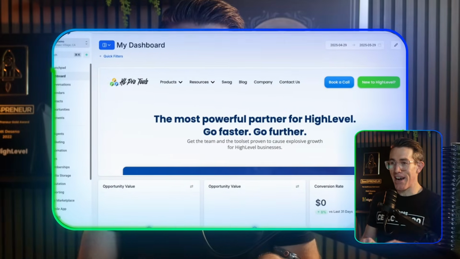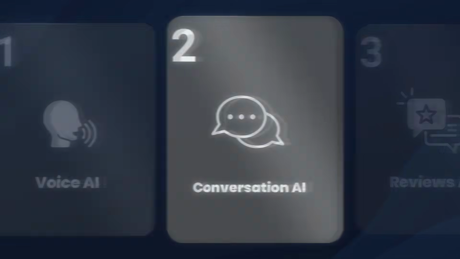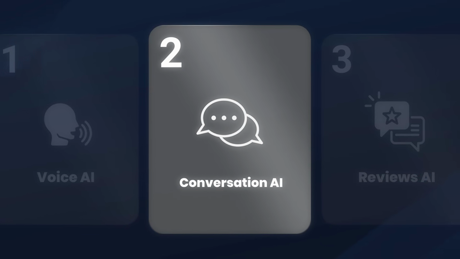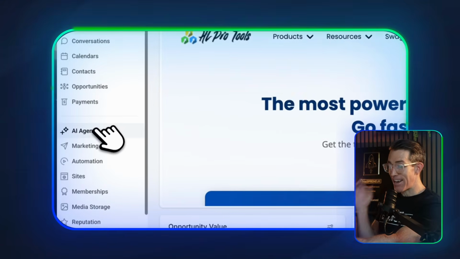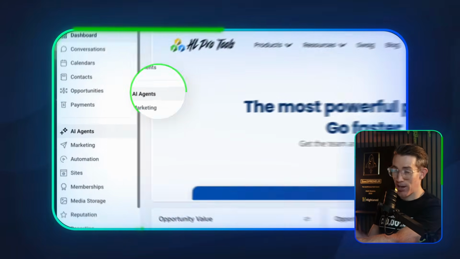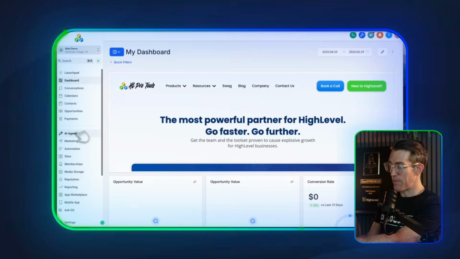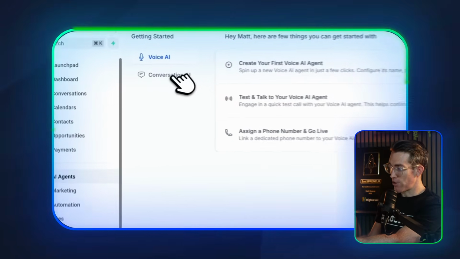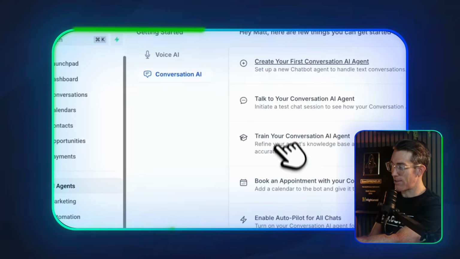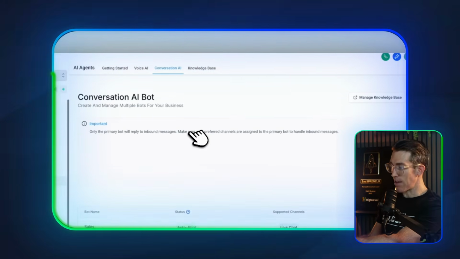Back at the dashboard here, I want to cover the conversation AI, the second component to the AI employee. And your quick reference here is the AI agents. It's really just quick links over into the sub account settings there. And it tells you the voice AI, the conversation AI. We're going to go to conversation AI. This spells out the steps where you can configure these AI bots.